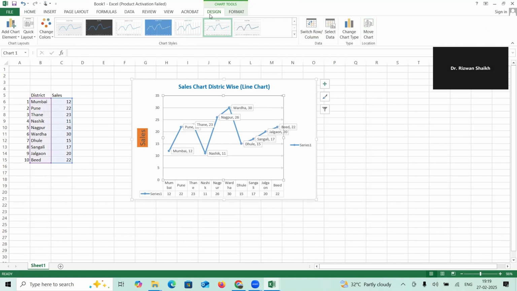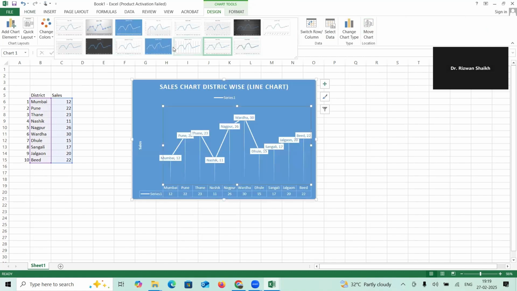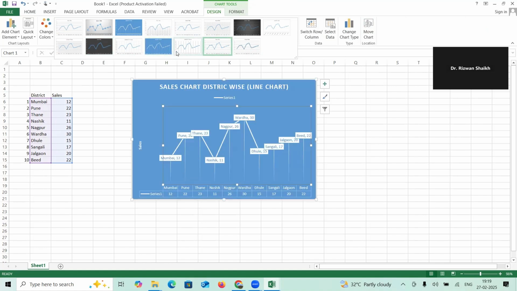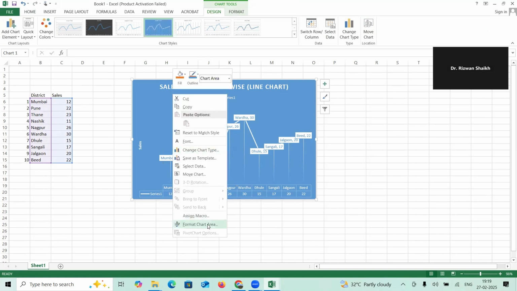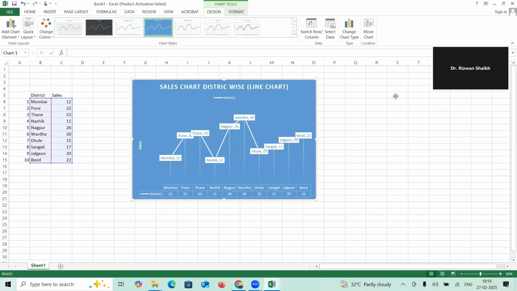Now this is in the design menu. You can see many options are there. You can change the graph background. You can have a black background, or whatever you want. After changing to blue, that also you can change. You can right click on this and change the format chart area. Here you see the color, you can change it from here. So all options are possible. There are many options.